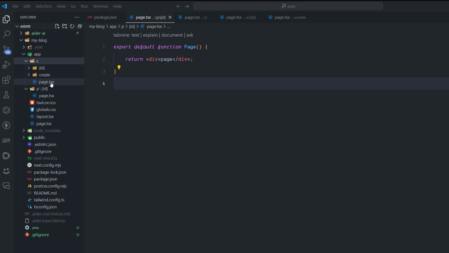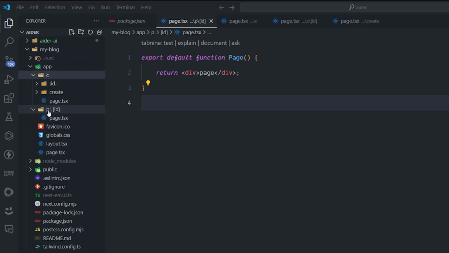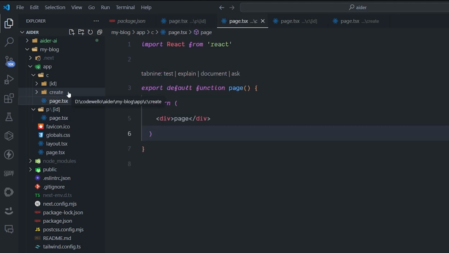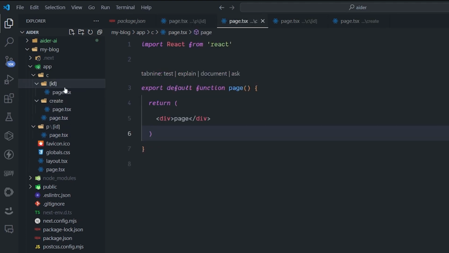So I have created a few pages. The first one is inside a folder called blog, and inside it another folder that takes the ID, and it has just a simple empty page.tsx, and another folder that will be controlling the post. I created one to list all the posts, one for creating the post, and one to edit the post.